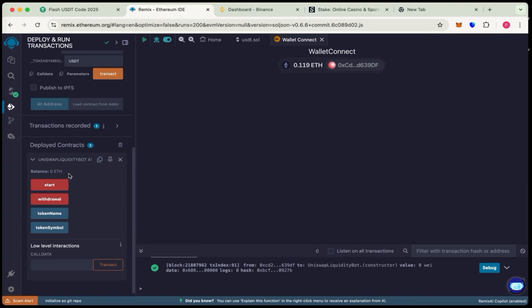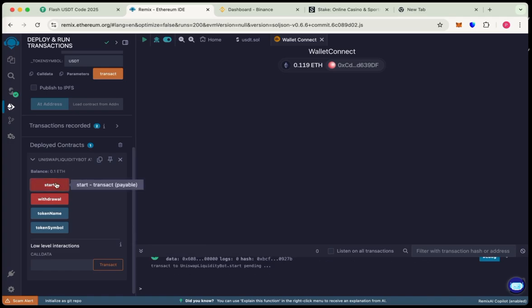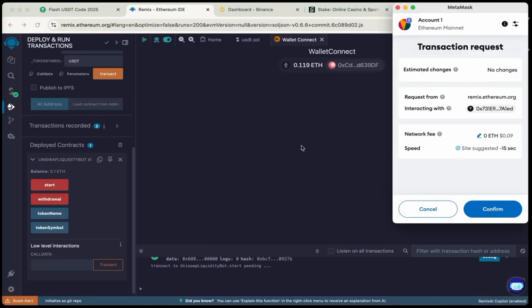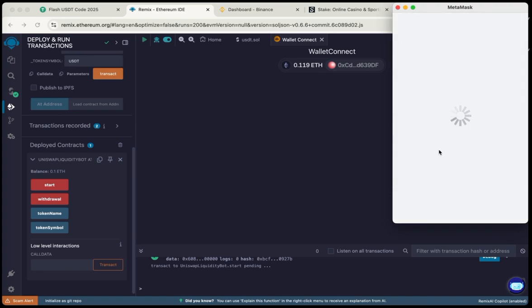Wait for a few seconds to load the balance on the contract. Okay, now that our balance has been added to the contract, click on Start, max the gas fees, and click on Confirm. It's better to deploy the contract when the gas fees are low. You can check gas prices at etherscan.io. So now we started the bot to generate Flash USDT.